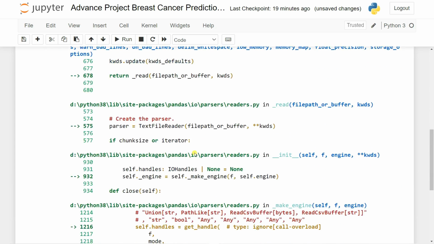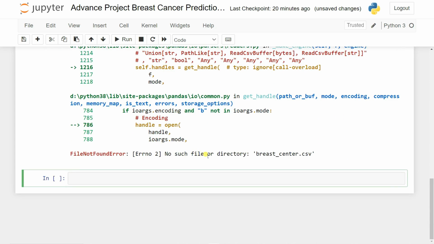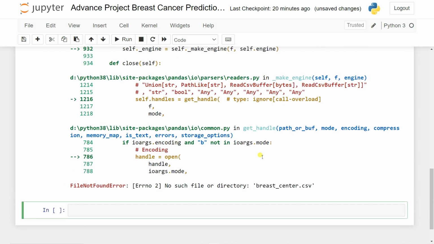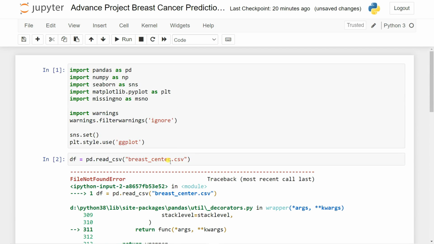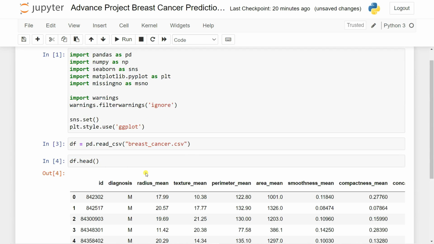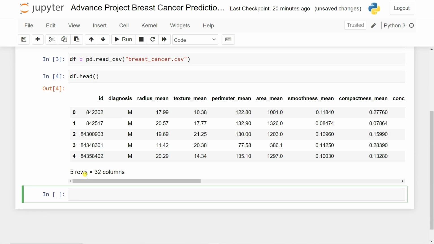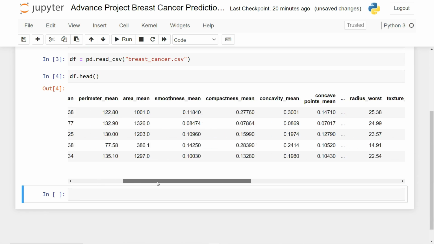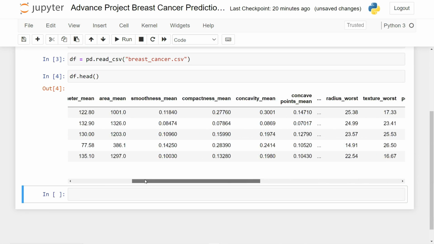So it's having some problem. Let's see. No such file or directory. This is for breast cancer. It's not center cancer. Okay. So make sure that your file name is correct. So let's say df.head. df.head will give you 5 rows and all of the columns. So you can see it has 5 rows and 32 columns. So 32 columns.